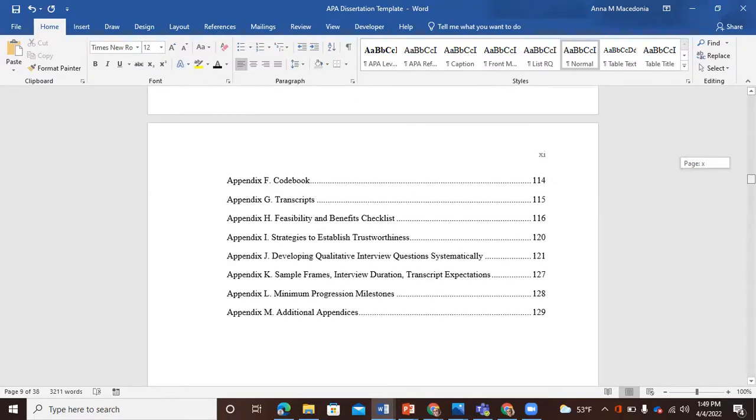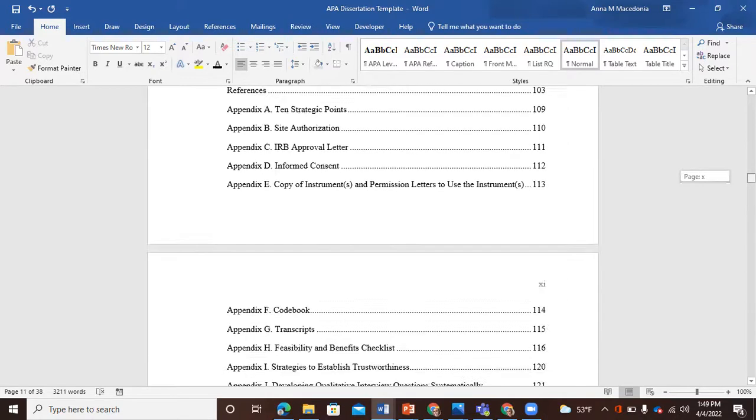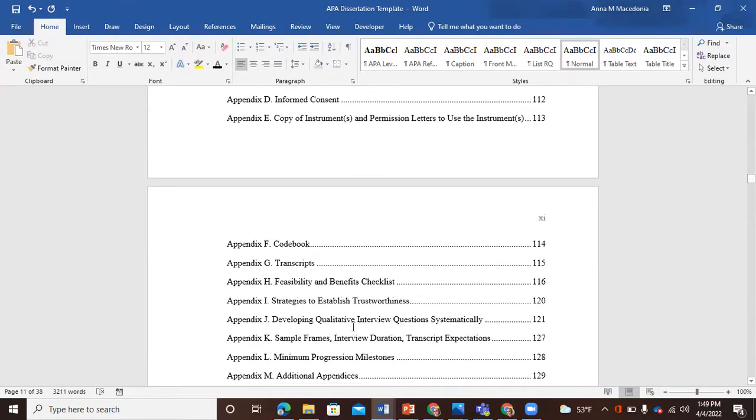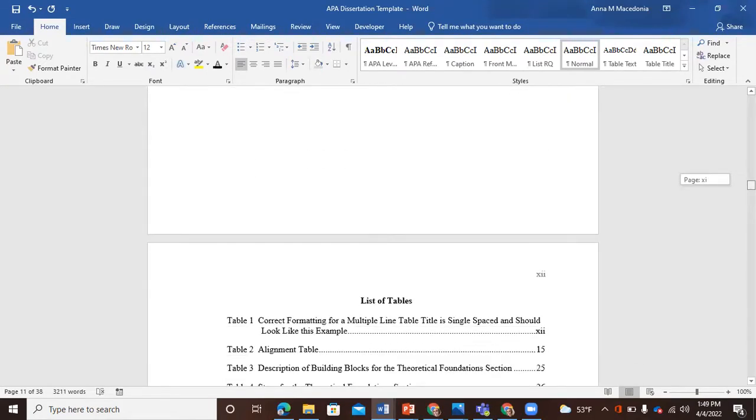You may have items for your appendix that you might be able to include. So for example, if you already have the structured interview protocol that you would be using, you could definitely include that in your appendix. But other types of things that you would have, like transcripts, you wouldn't have that for your proposal.